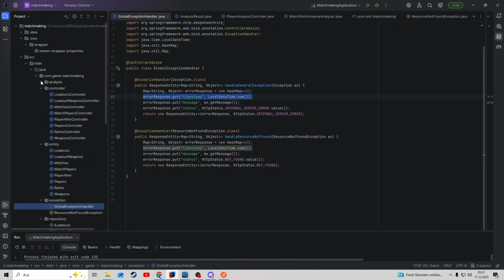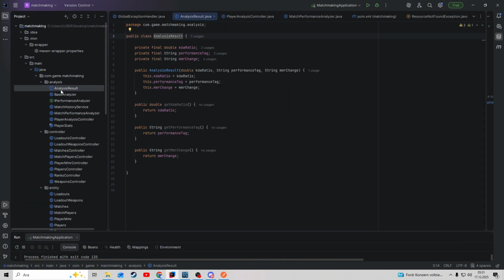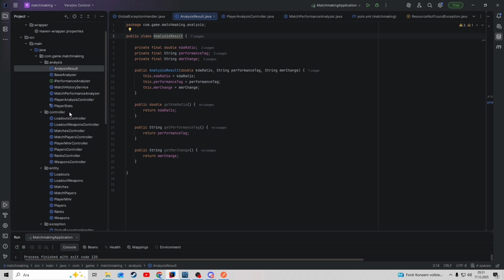So in addition, I also have an analysis layer that evaluates player performance based on match statistics. This layer applies object-oriented programming principles such as abstraction, inheritance, and polymorphism. It calculates metrics like the KDA ratio and produces structured analysis results that can be returned to the client through an API endpoint.